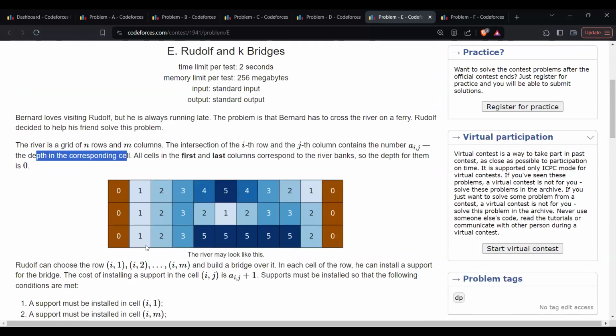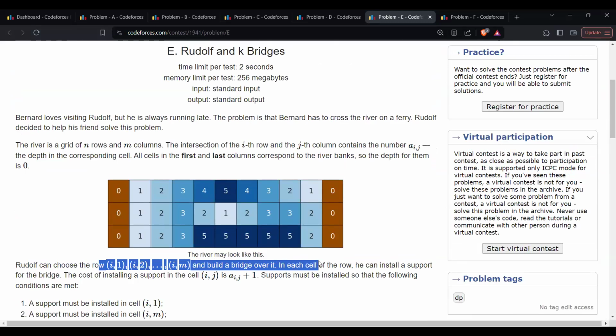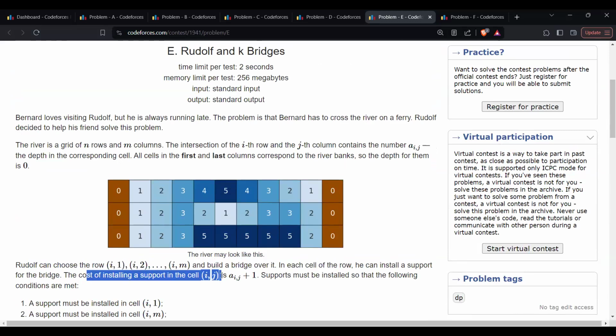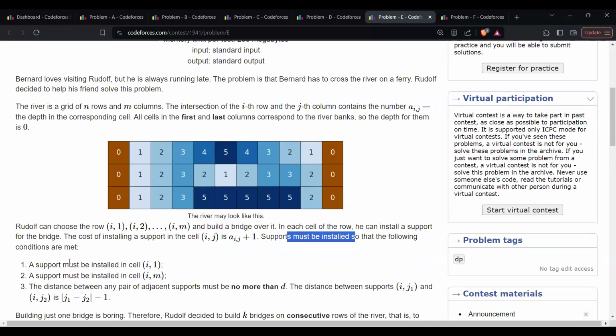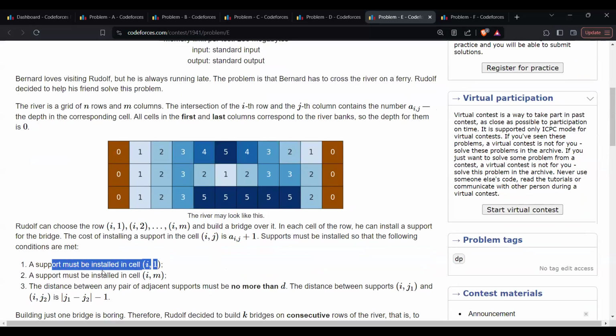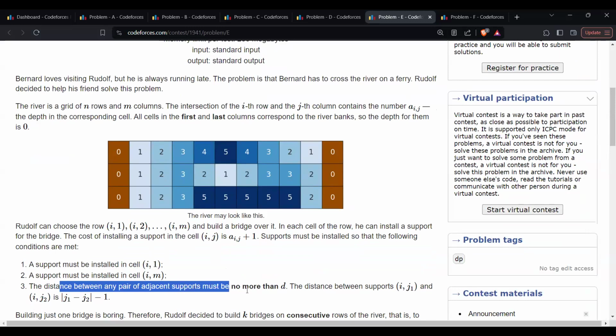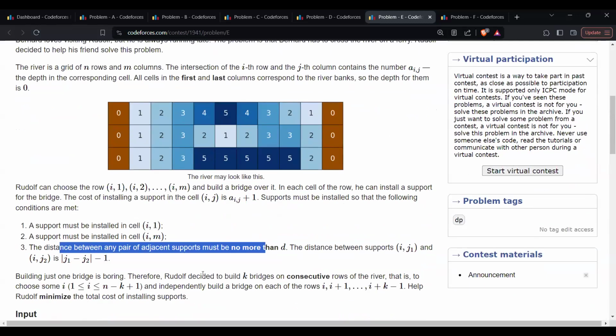And Rudolph can choose any row and build a bridge over it. In each cell of the row, you can install a support for the bridge, and the cost of installing a support in the cell ij is aij plus 1. The supports must be installed so that the following conditions are met. The support must be installed at the first cell and the last cell. Otherwise, the distance between any two adjacent supports should not be more than d. Like, the maximum distance between two cells which have a support should be d cells.